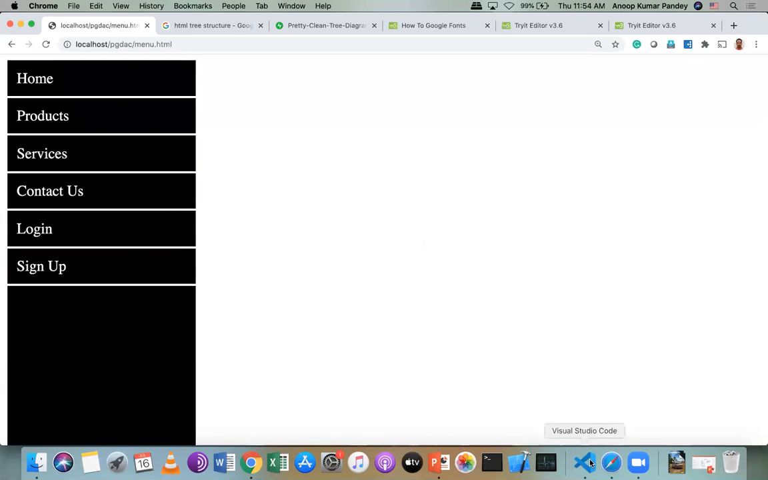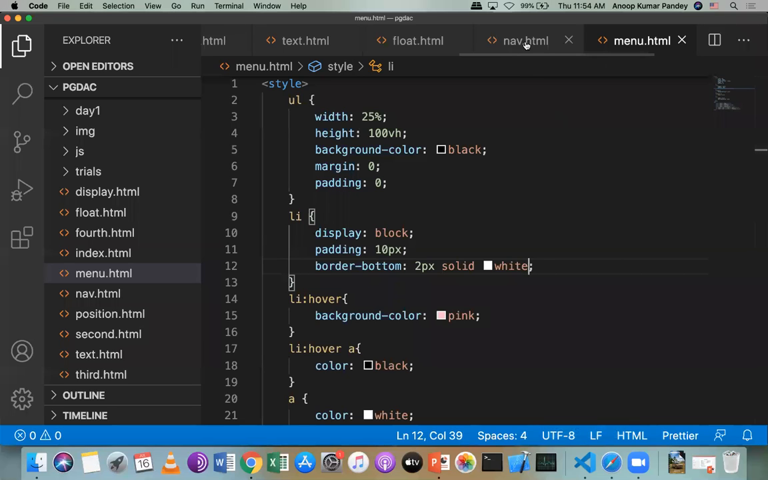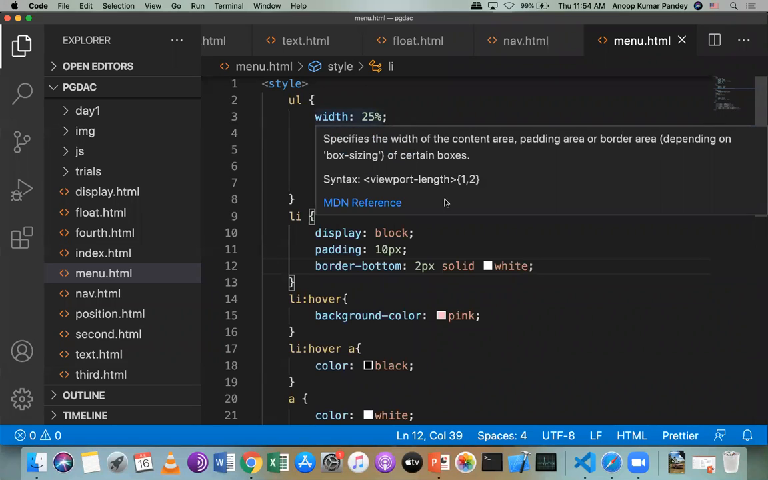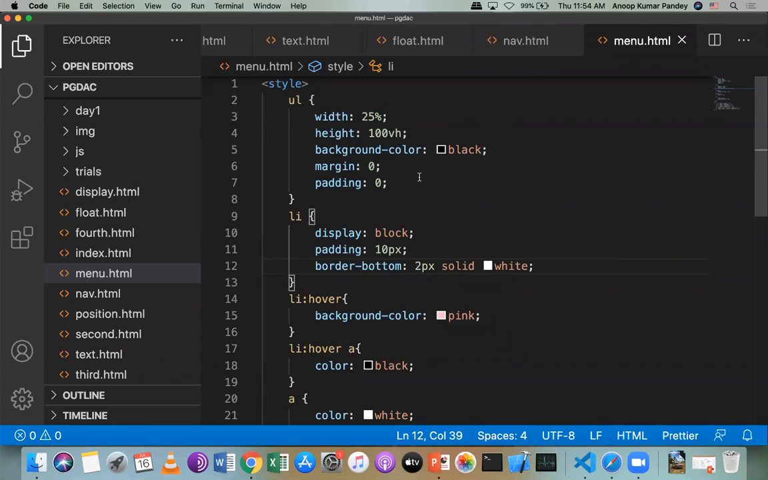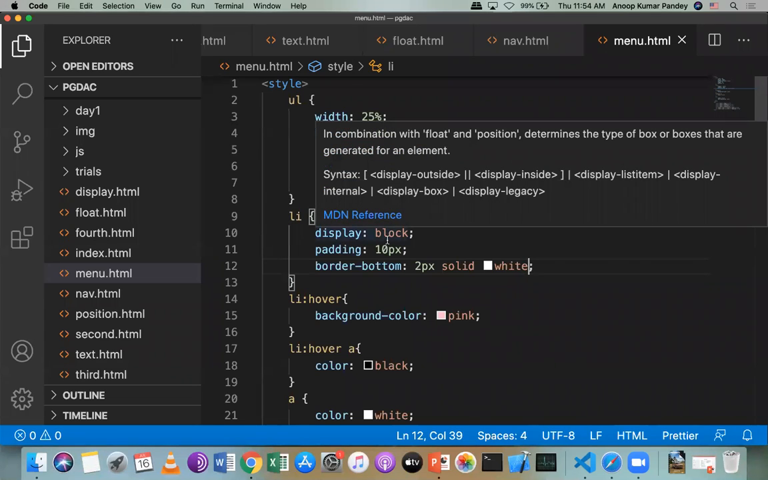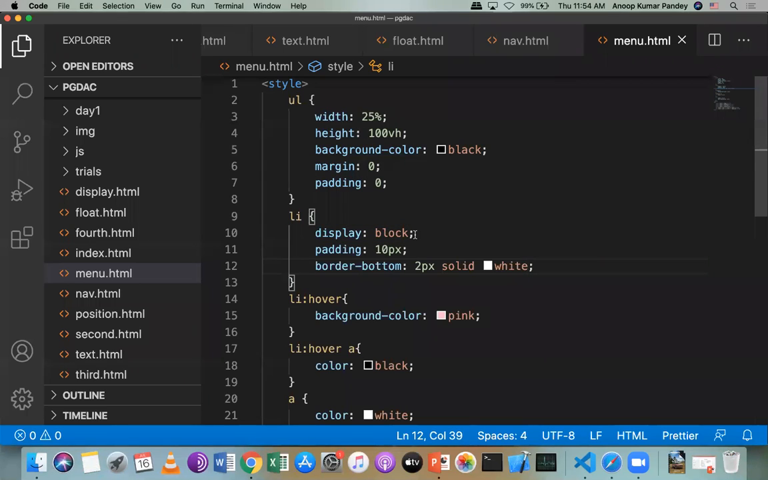Okay, so what change did I make from horizontal to vertical? So first thing first, I changed the width from 100% to 25%, so it doesn't cover the entire screen. And then height I changed to 100% of the screen. And then the list, earlier it was inline block. It was appearing in a line, single line, like a span. So I changed it to block so that it appears in another way. And then just for decoration, I added a border bottom.